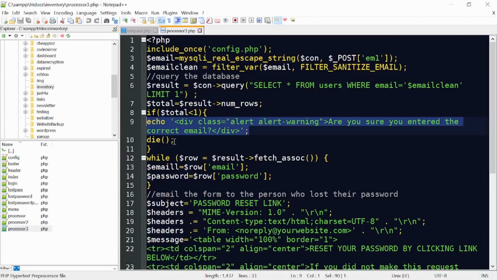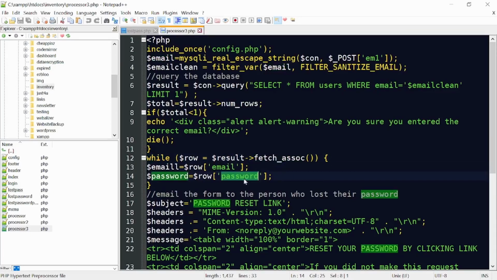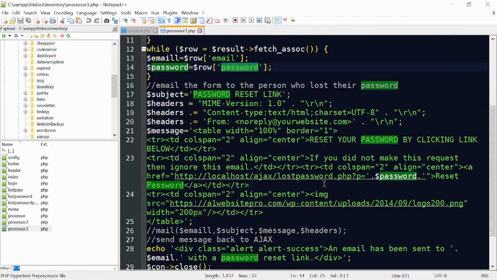Okay. Now it's going to have the script die. That means it's not going to execute anything else below die, because scripts read from top to bottom, left to right. Now, if the total is 1, then it's going to go into a while loop, and it's going to fetch the association. It's going to grab the email, and it's going to grab the password.